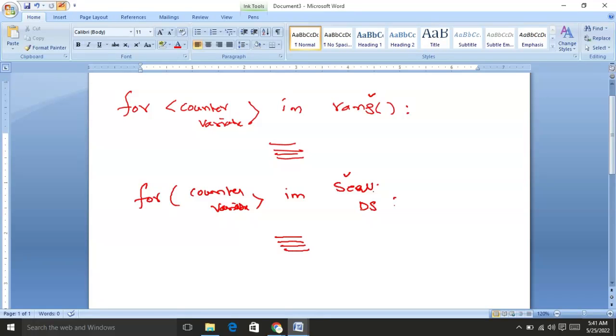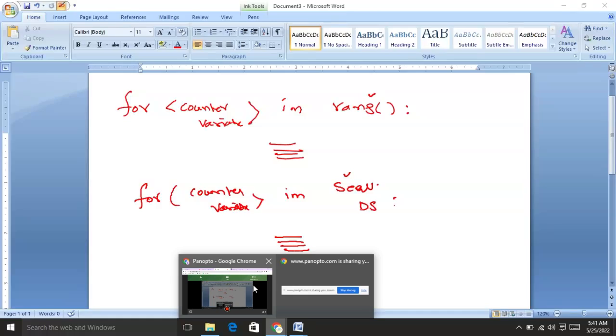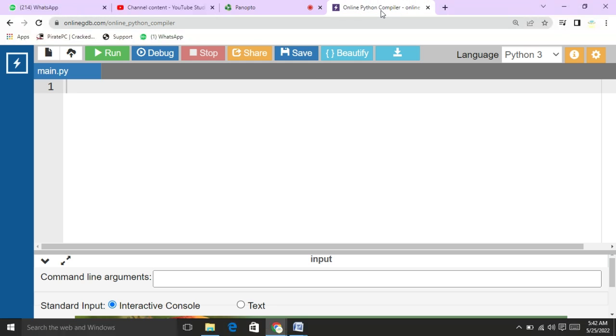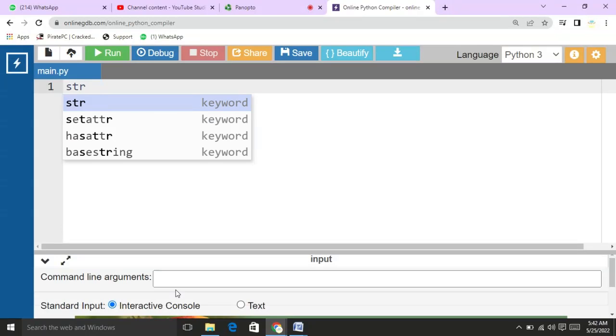Okay friends, here I explained the difference between while loop and for loop, and how the for loop is used in Python. Now I demonstrate how to use the for loop. First of all, I will take how the for loop is used on sequential data types. For this, I am taking the Python online compiler. Here I consider one sequence data type, str.